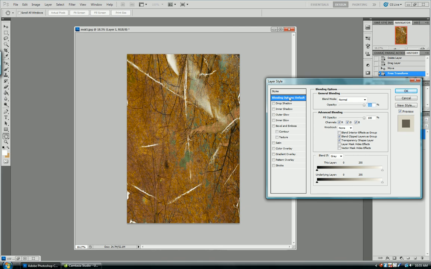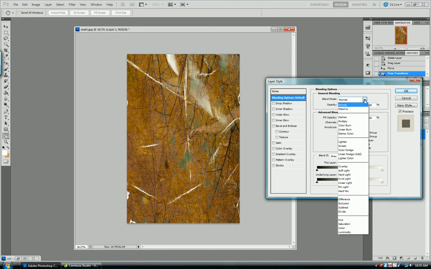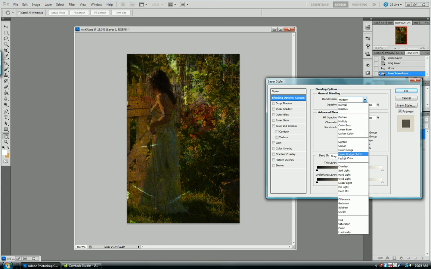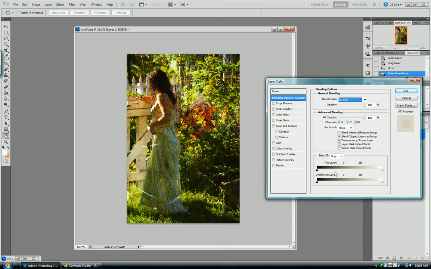It defaults to this, and if you look to the middle of the layer style box, you will see it says blend mode. It usually defaults to normal, but we want to play with this and see what different looks we can come up with. We're going to click the down arrow next to normal, and we're going to go to multiply. It gives us a real dark, artsy look. Let's see, we just want to go down to overlay.